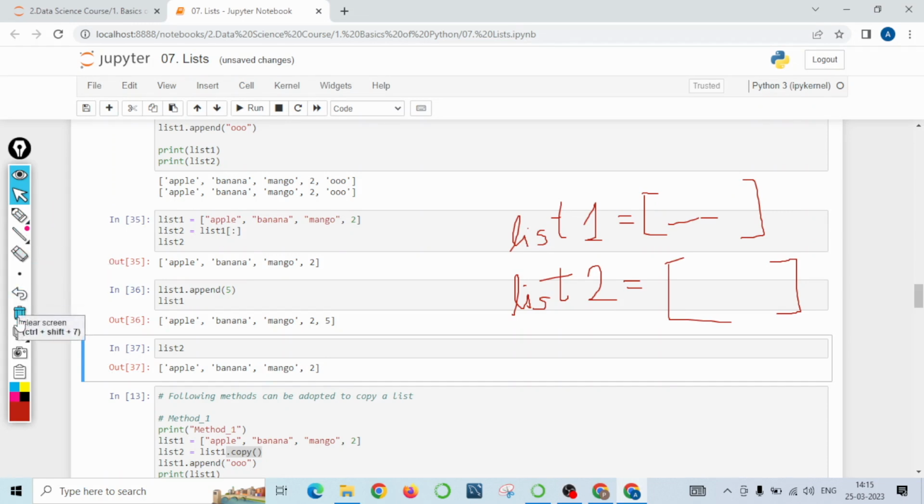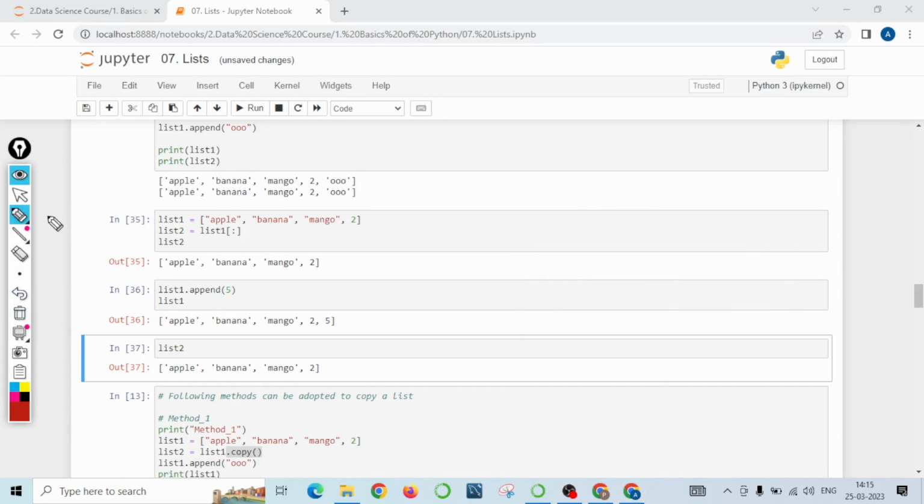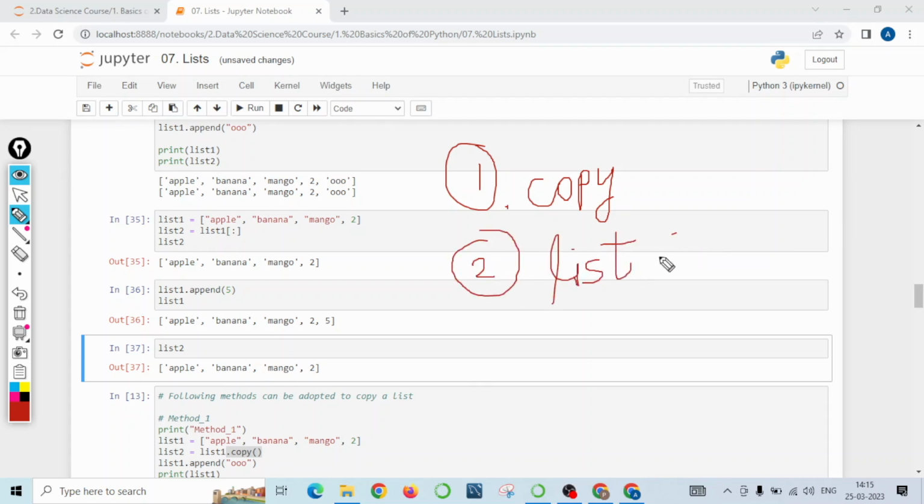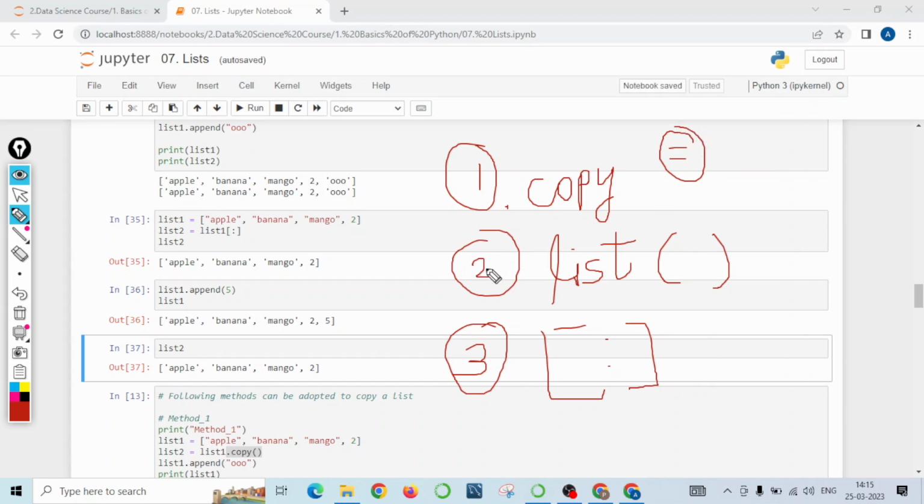All right. Let's quickly recap. The first method is the dot copy method. The second method is creating another list. And the third method is slicing. All right. So next time, do not think you have copied a list using the equal to sign. This is only you are creating another pointer.